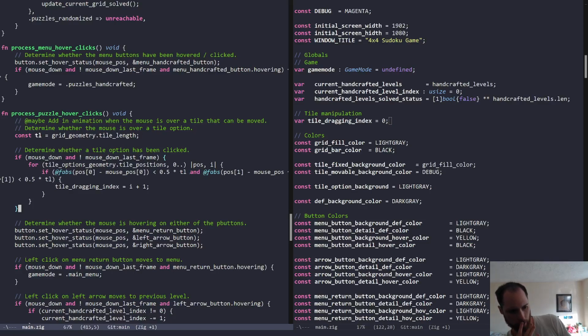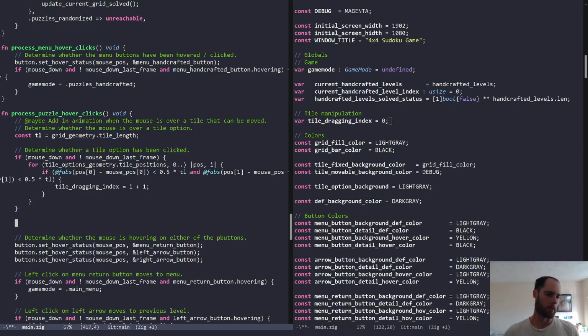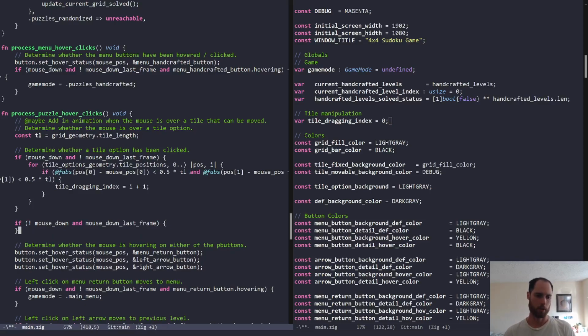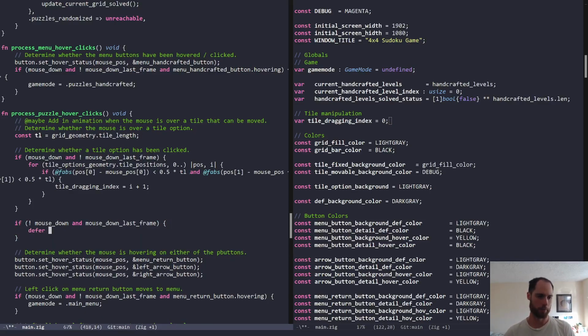We can just defer it. So why don't we say if not mouse down, but the mouse was down last frame, then we're going to defer the tile dragging index is equal to 0. And okay.